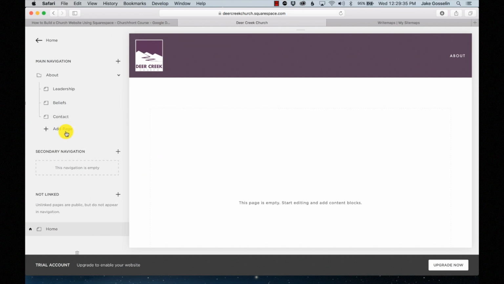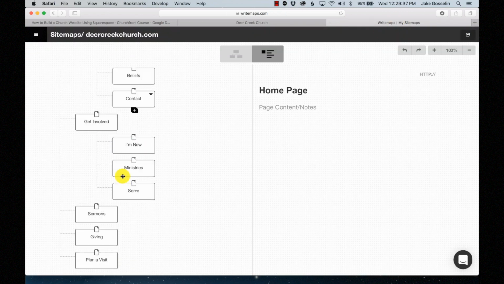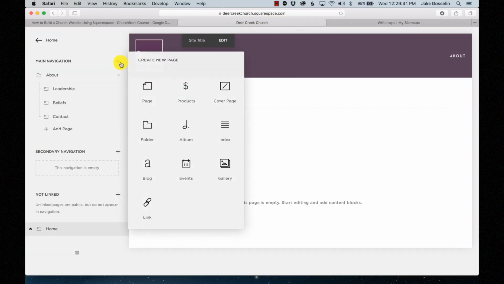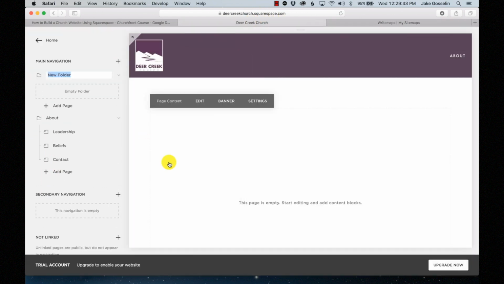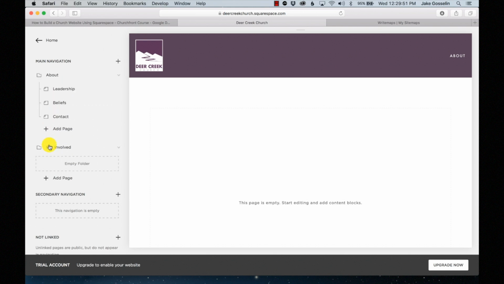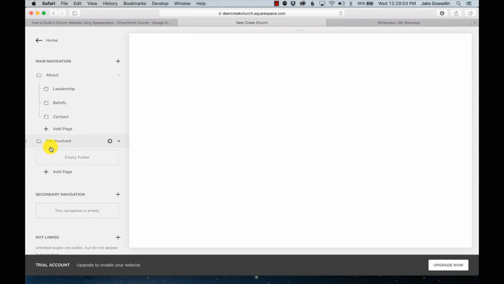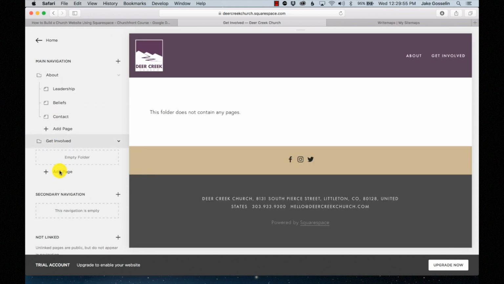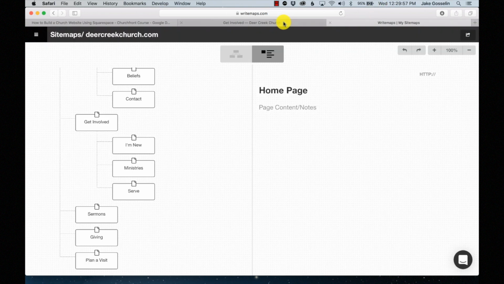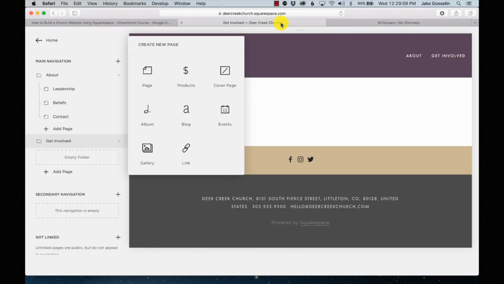Next, I'm going to create another folder for the Get Involved section. And I would like to keep it in the right order, so I'll click on the folder, I'll drag it down underneath the About folder, and then now I can add my pages. I'm New, Ministries, and Serve.